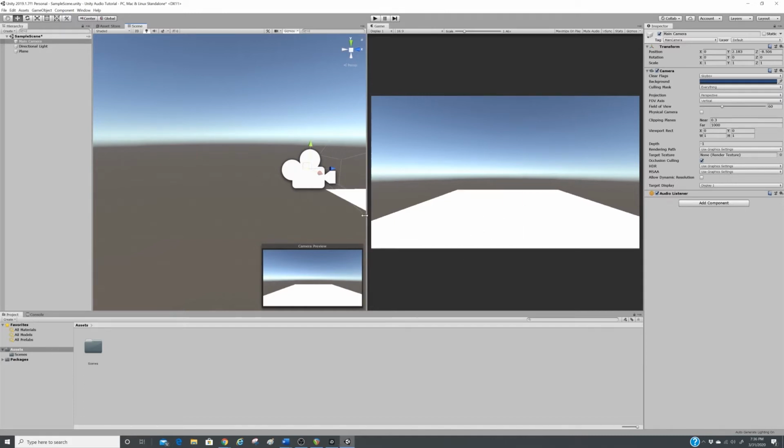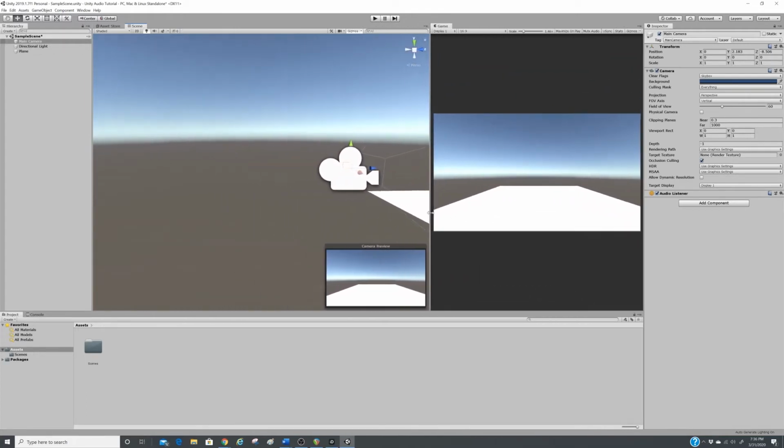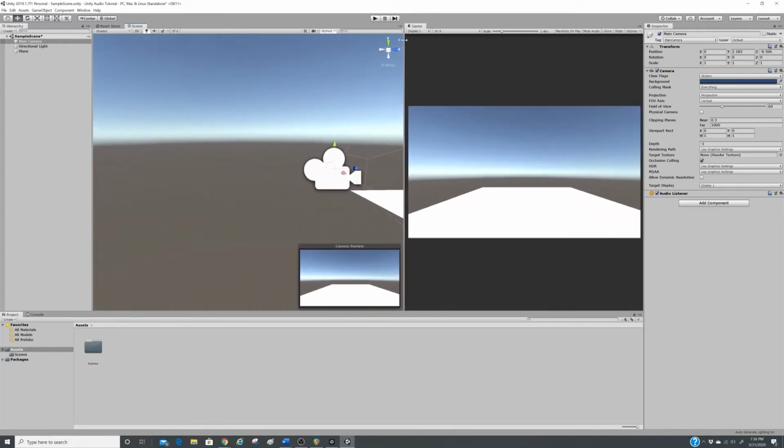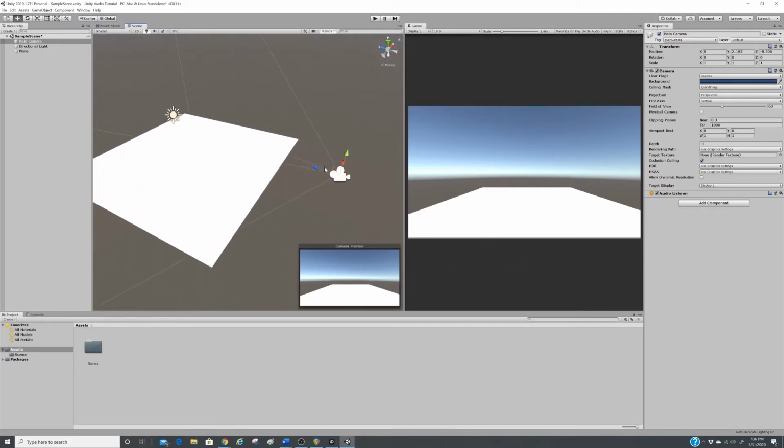If you want to experiment with maximizing or minimizing these screens, you can. It's often a good idea, if you have two monitors, to drag this one to a separate monitor so that you've got plenty of screen room to see what you're doing in the game. Okay, so that's the camera. This is what the camera is going to see.